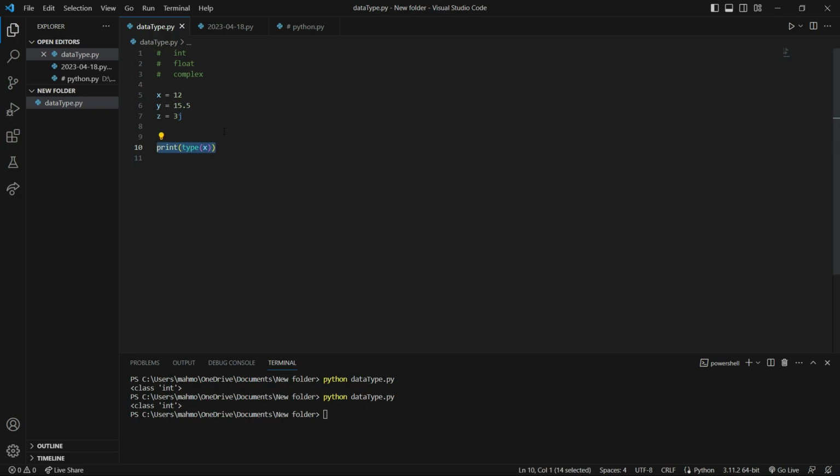I'm going to copy this print function 3 times, and I'm going to change this x to y and the next x to z. So if I save it and run it, there you go. It printed the type of these 3 variables, x, y, and z. X is integer, y is a floating point number, and z is a complex variable.